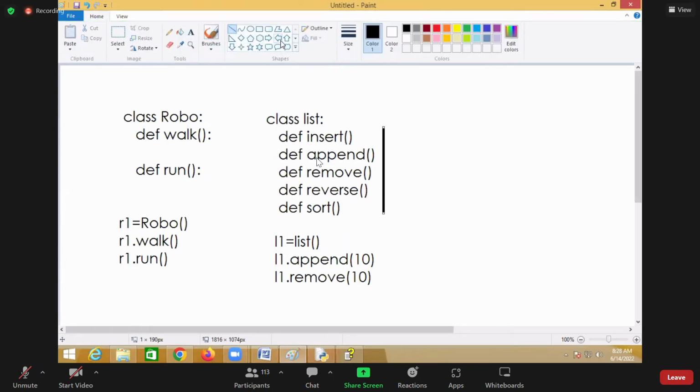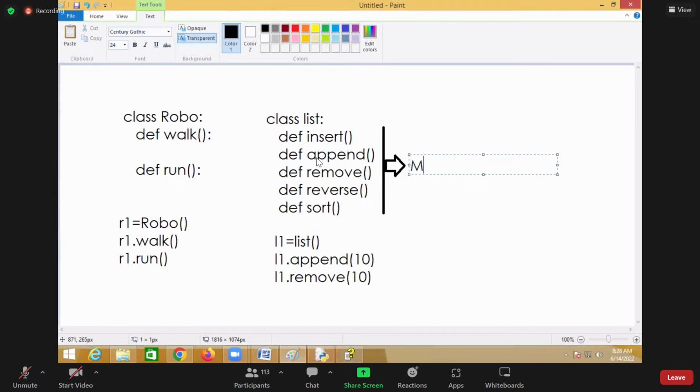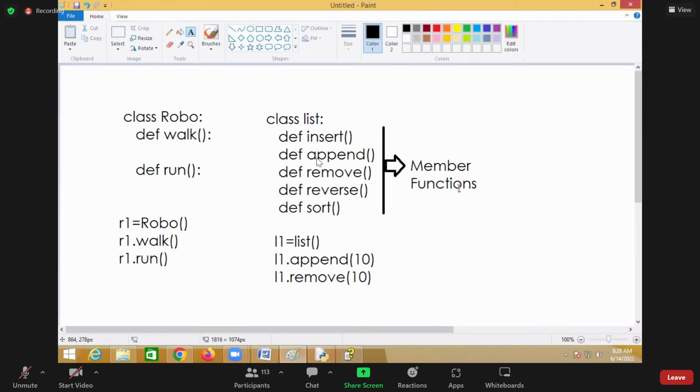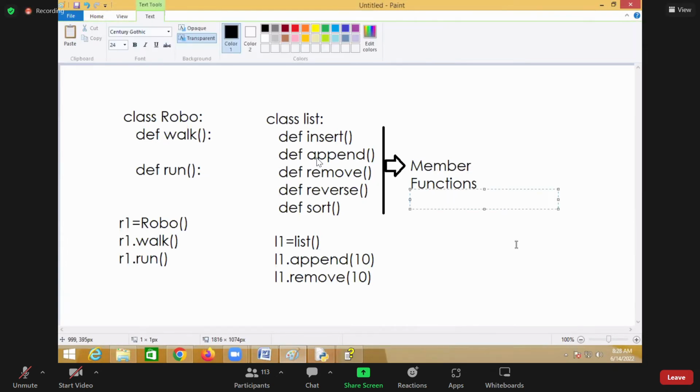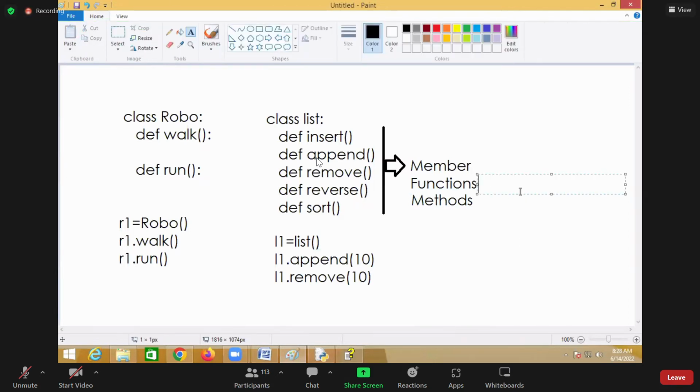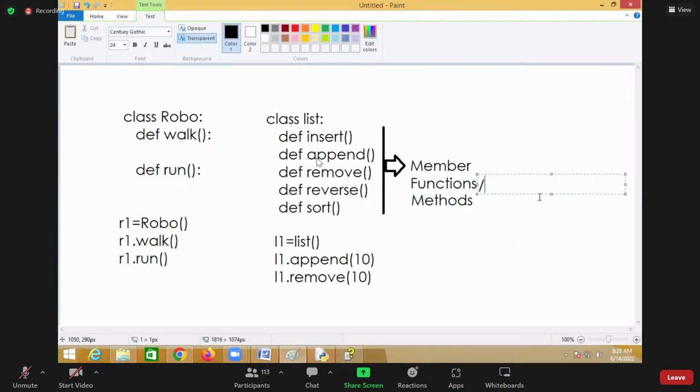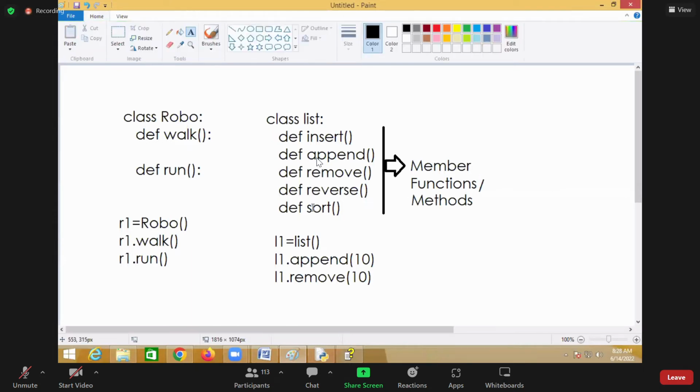These are called member functions. These are called methods. These are called as which one? Member functions. Because these are the functions which are members of which class? List class. So because of that, you can call these functions as member functions. And the same things are called methods.